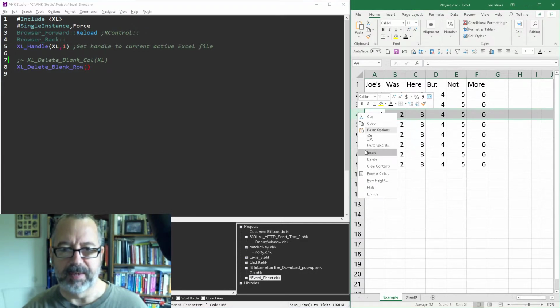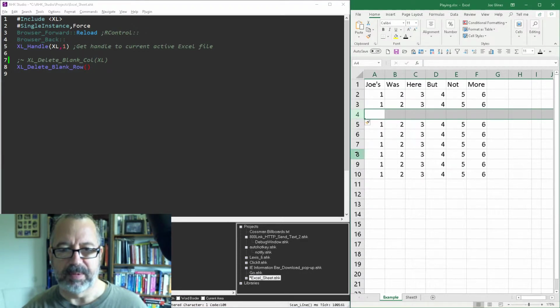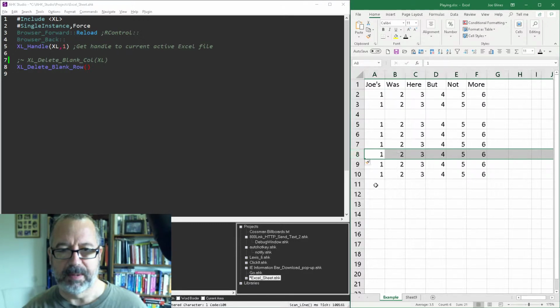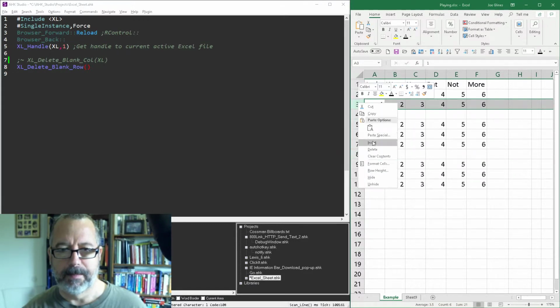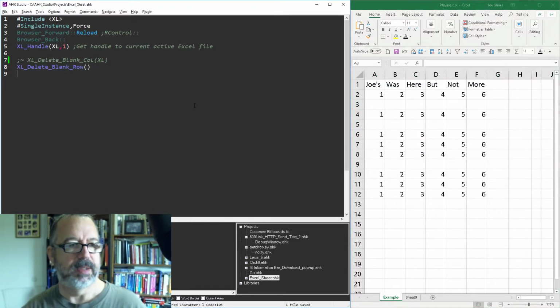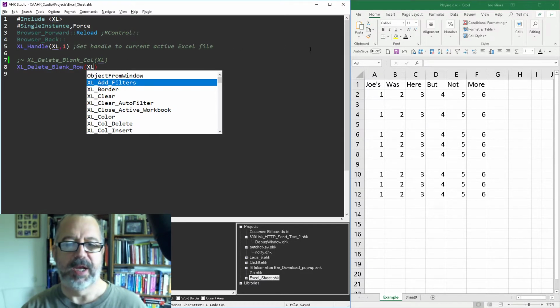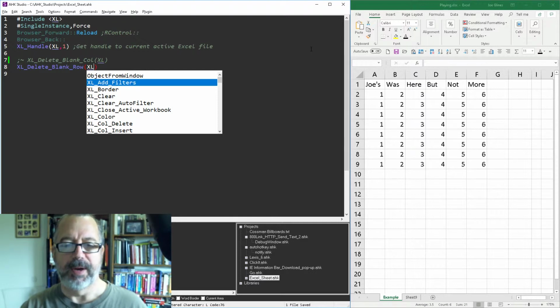put plural, but anyway. So I'll insert a couple rows here and say, oh, didn't put my pointer in there. Save, reload it, run it, and there it goes.